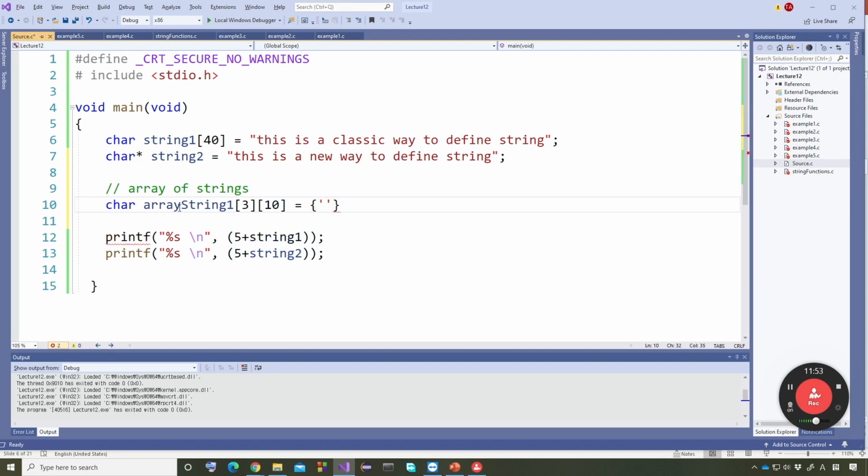So for example, the first element in the array is one string, this; then another string, that; or, for example, those. So this is 3 elements, and each element size is 10 characters, but I use just 5 here, but it's okay. The maximum length of each string will be 10. This is the way to create an array of strings, the conventional or classic way.